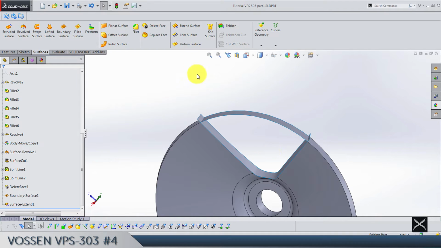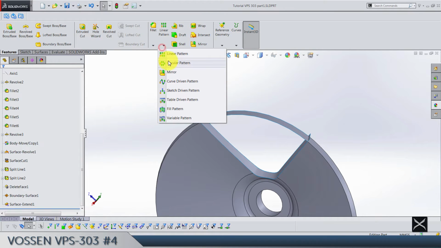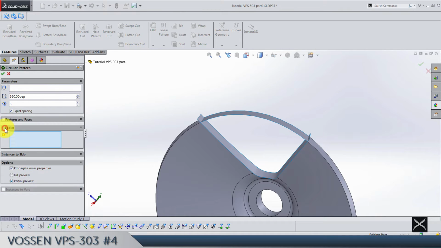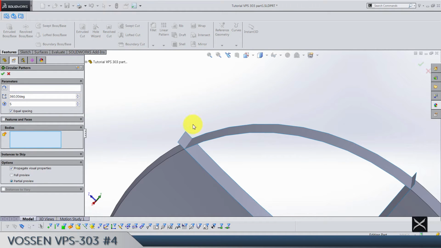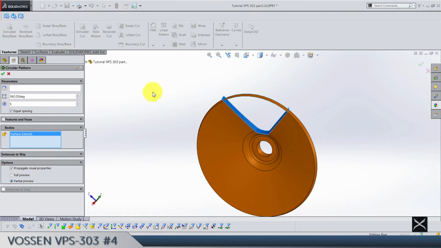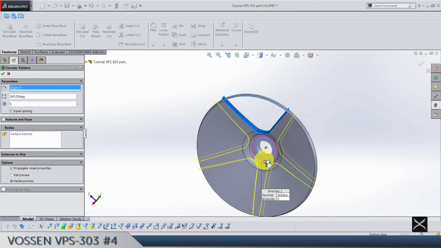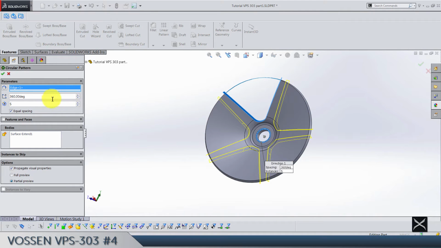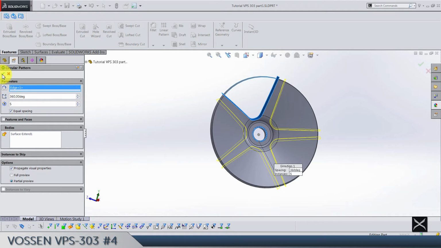and now we need the pattern, so use circular pattern and do not use features, use bodies. We need this surface body to be patterned along some of these cycles. So yes, use this circular edge and type in 5 on full cycle, so it's equal spacing, and click OK.